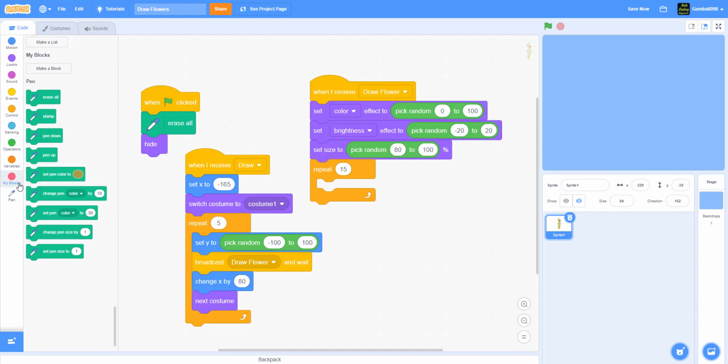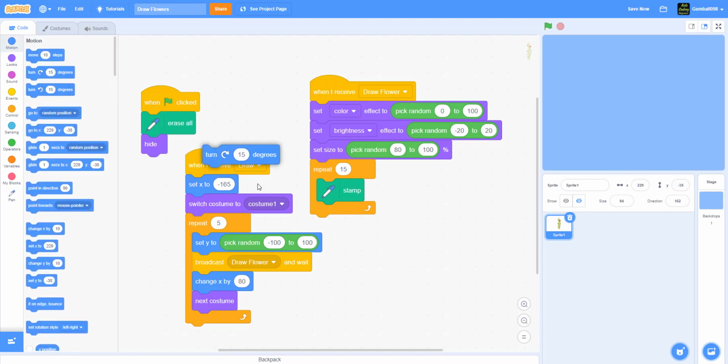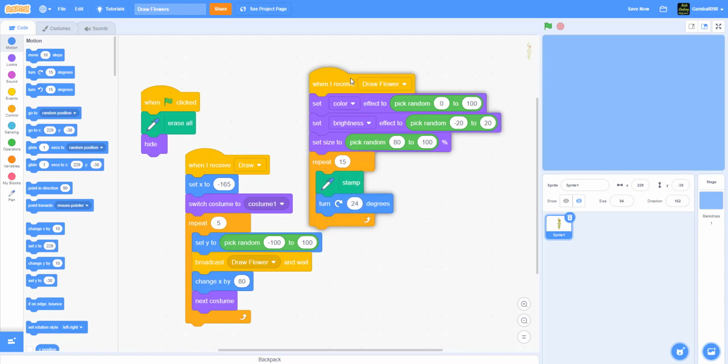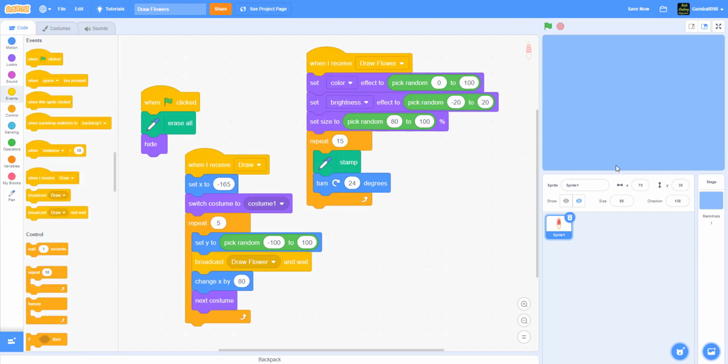And we're going to stamp, because that's the thing that makes them draw. Just stamp it. And then it will rotate 24 degrees. So now we're done with the project, and feel free to pause to get the code written down and done. So yeah, let's test it.